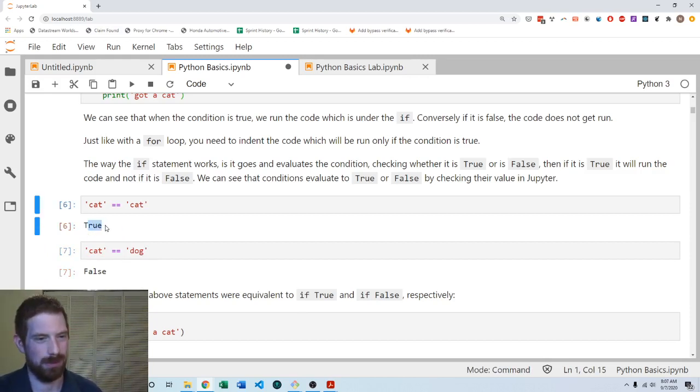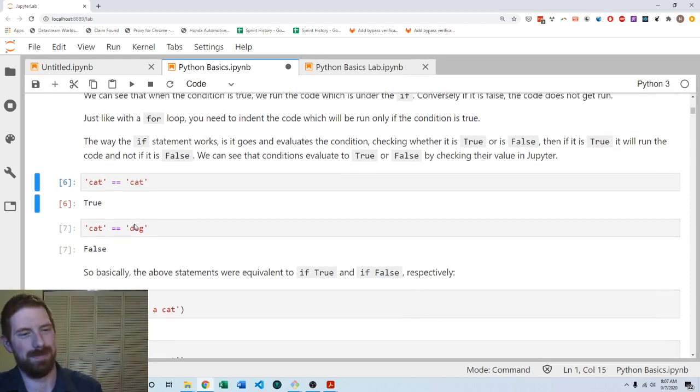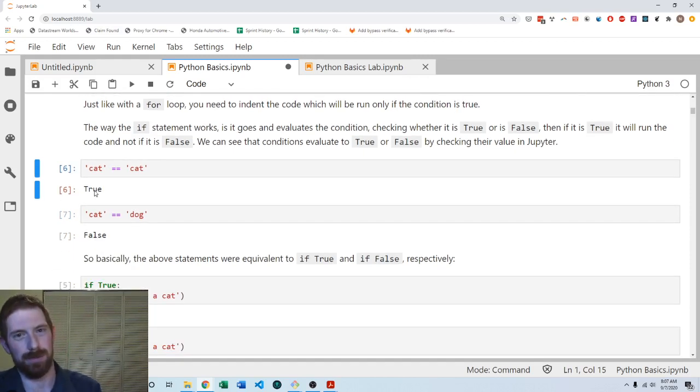So these true or false values are what we call booleans. That's another data type in Python, and it takes on values of either true or false, the only two possible values for a boolean.